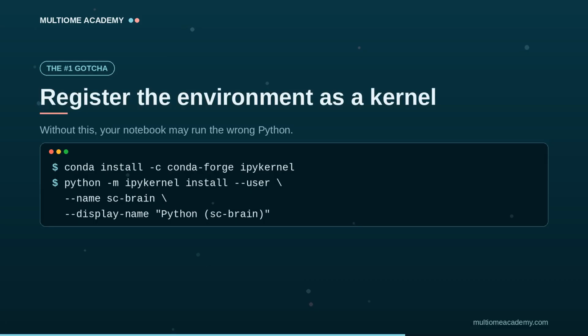Here's the mistake that costs beginners hours. Jupyter can run under a different environment than the one you activated, so your carefully installed packages appear to be missing. The fix: install ipykernel, then register this environment as a named kernel. Now Jupyter offers the Python kernel for your environment explicitly, and you can be certain your notebook is using the right one.